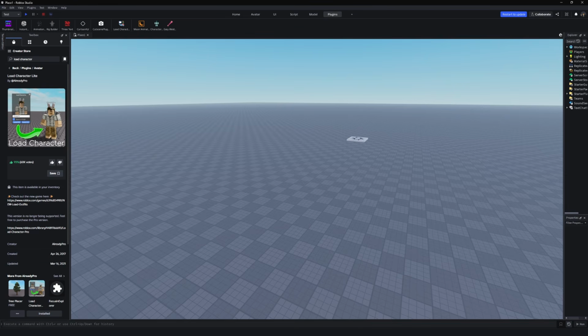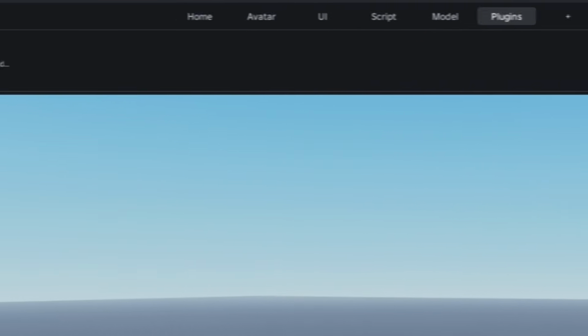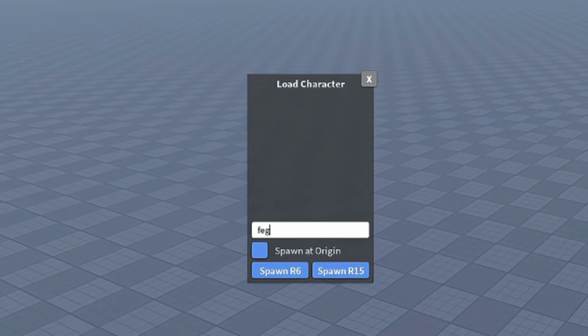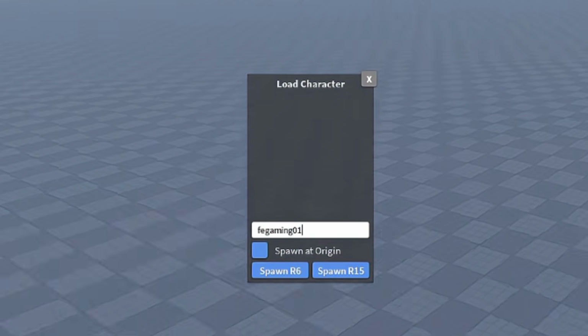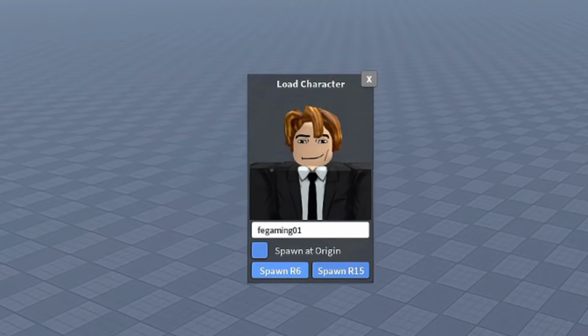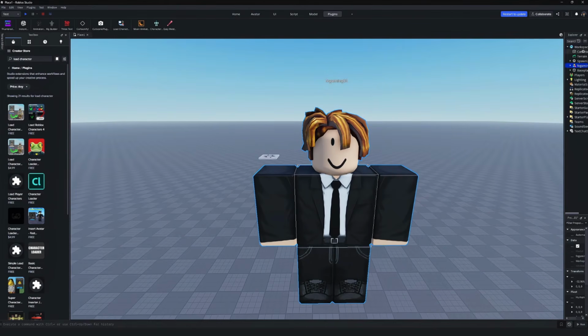And then after you have it installed, go ahead and head back to Studio, go to plugins and click load character. Now what we're gonna do is we're gonna put in our username, and it should show up like what you have. Make sure to click R6. In my opinion, it is the best. Don't worry about the face right now.